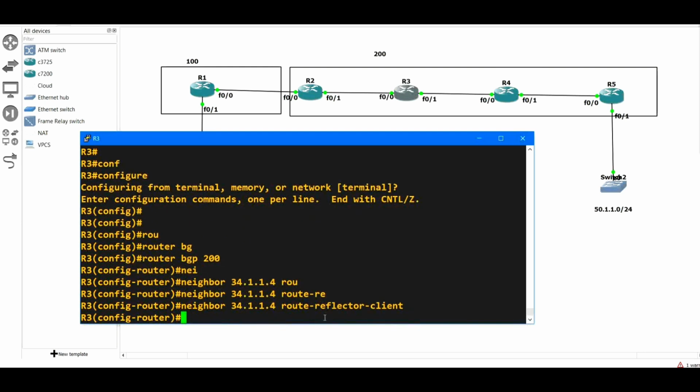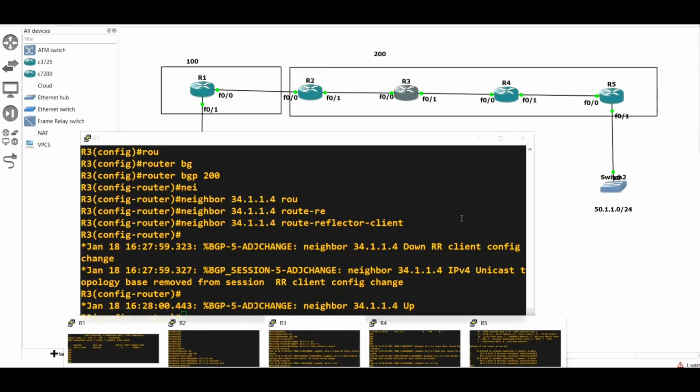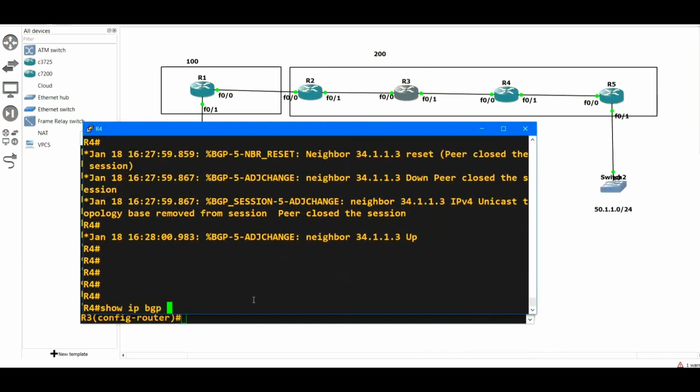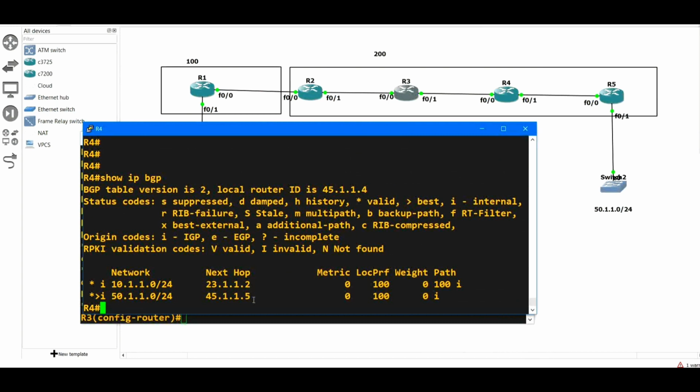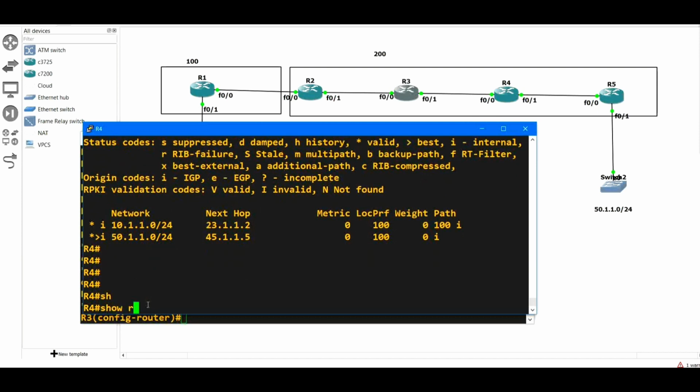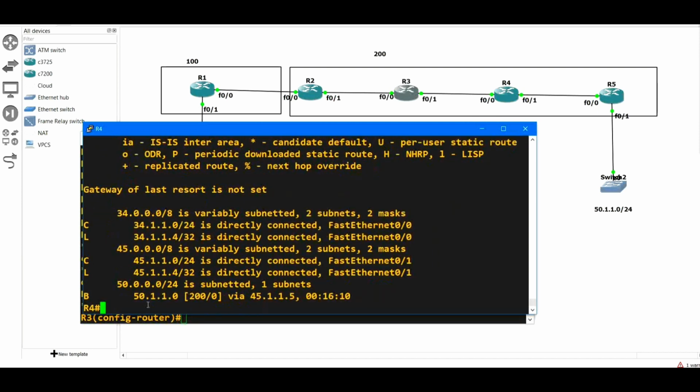Now after running this command, the neighbor will go down and then come up again, and now you can check the BGP table of R4. Show IP BGP. You can see there is an entry for the 10 network, yes, but it is valid and not best. So the router will not install this prefix in its routing table. Show IP route: definitely there is no entry for the 10 network.